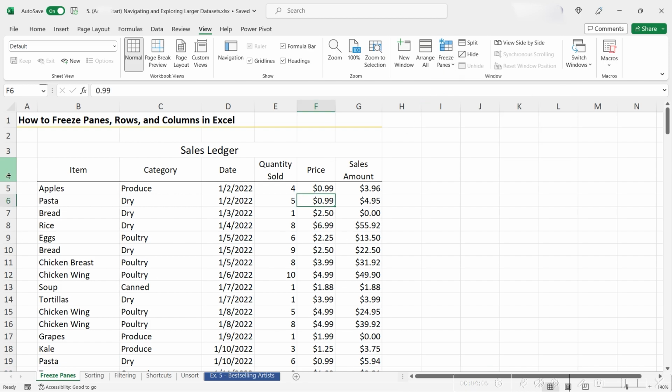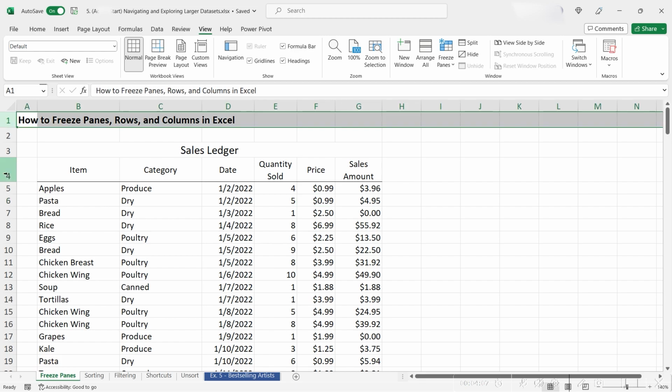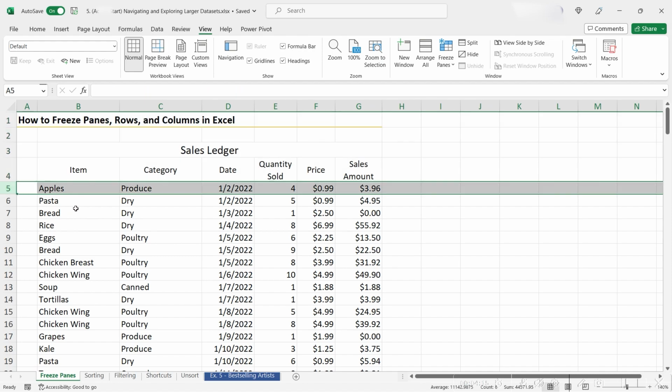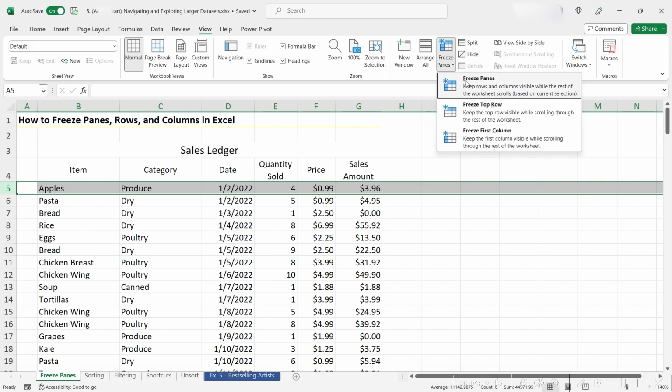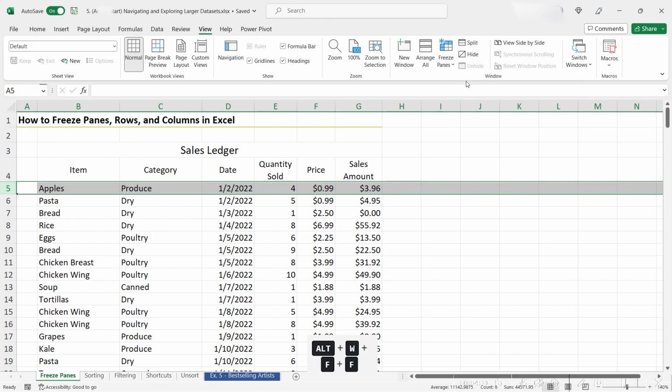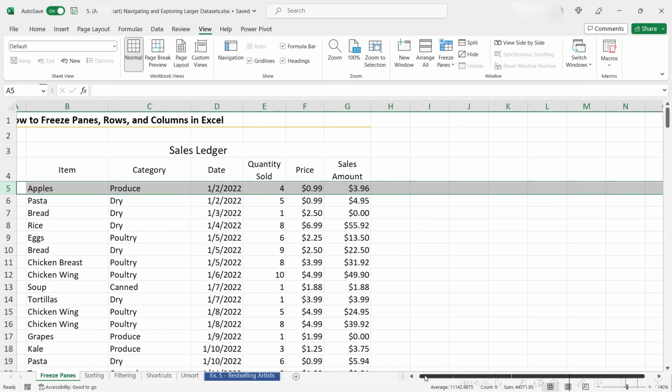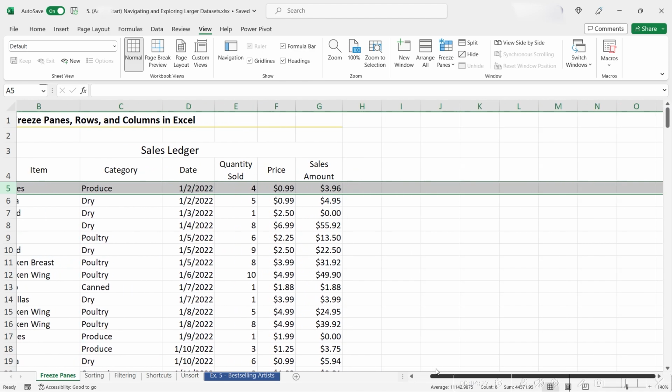Let's say I only wanted to freeze rows. Let's say, for example, I wanted to freeze rows 1 through 4. To do this, I would first select the first row that I wish to be unfrozen, which would be row 5, and then do the same thing. Go to Freeze Panes, or use the shortcut Alt-W-F-F. Now, Excel has properly frozen my first 4 rows without freezing any of my columns.